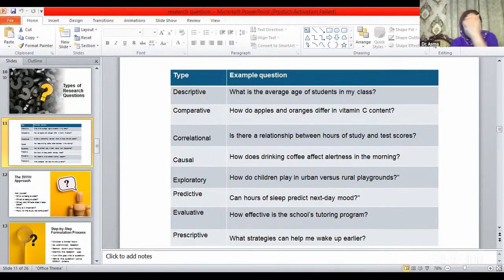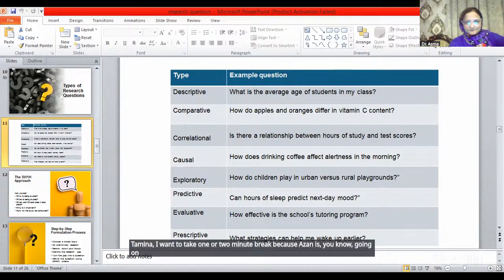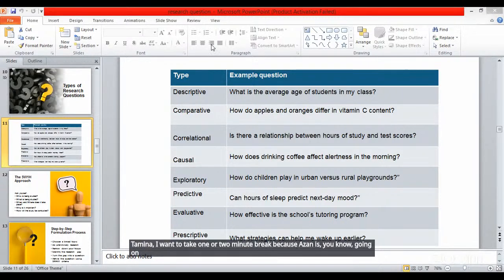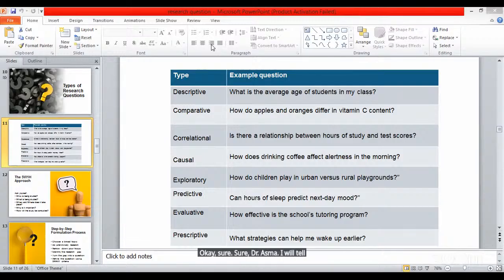Tehmina, I want to take a 1 or 2 minute break because Azan is going on. Okay, sure, Dr. Asma. I will tell participants to drop their questions, and when you're back, you can answer them. Right. Okay.